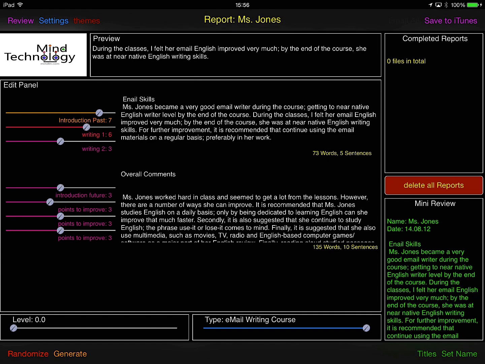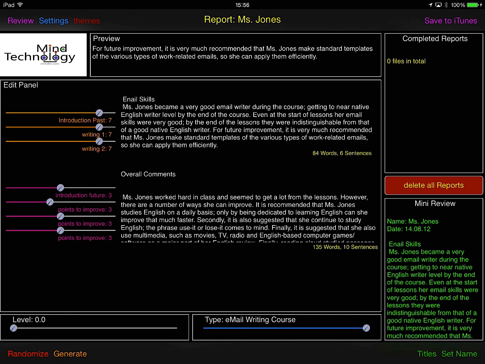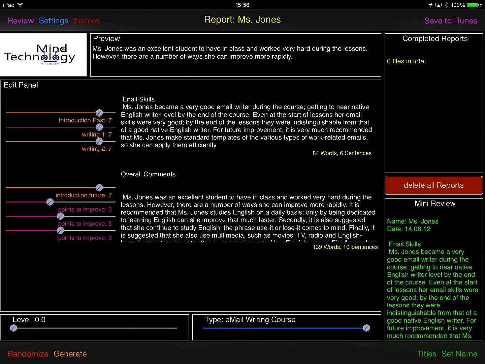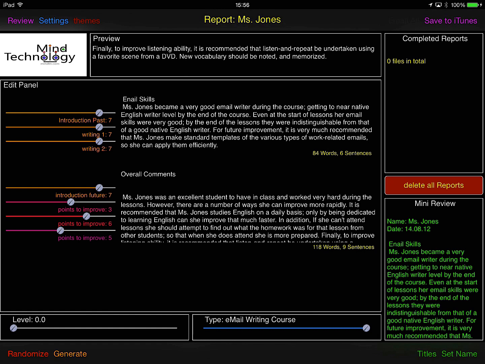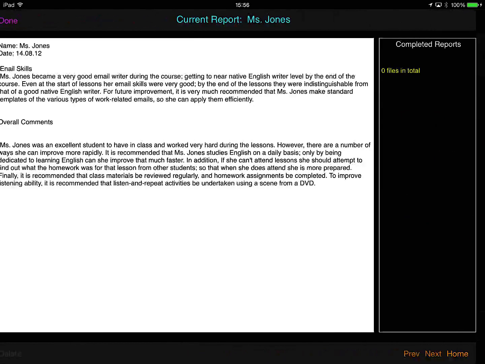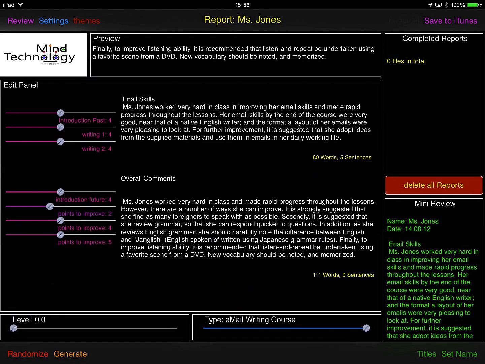We'll do a nice one here, another one here, whatever sentence I think. And every time I'm moving these sliders, it's giving me the kind of sentences that I want in preview, and it's putting them down there. So reading aloud, class materials be reviewed regularly. So now I've got a report, and if I want to go to the top left, I can review to see what it looks like. Looks okay, and we go to the top left again, and we go back to the report.